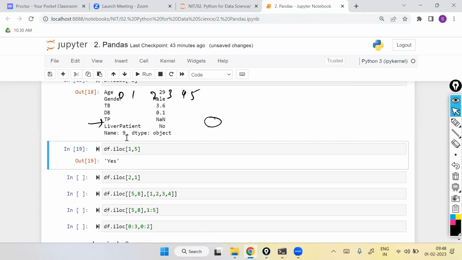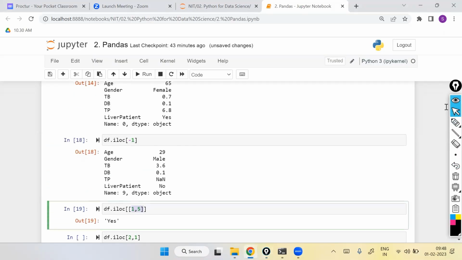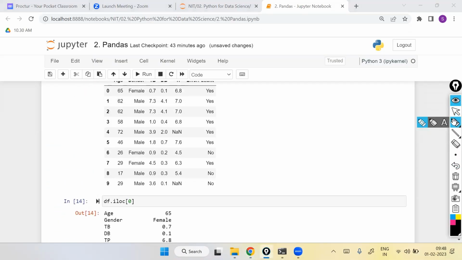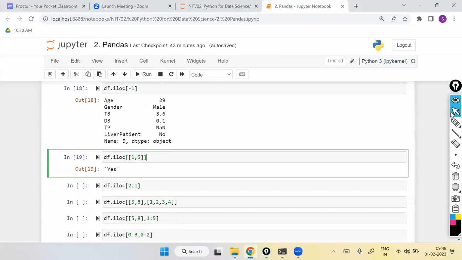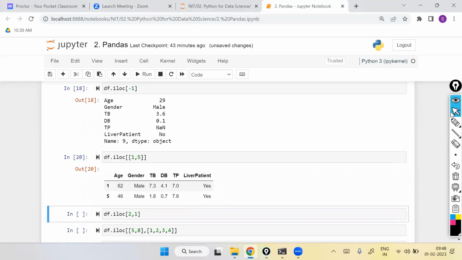But if I'm taking this one in the bracket, I'm keeping one more bracket like this. Now what happens? This indicates the list of rows of 1, 5. Columns are all the columns. What is there in the 1, 5? This is the first one, and this is the index number 5. That is 62 male, and this set it is going to print. Along with that, this line, both of them it is going to print. How is it going to print? 2 rows we are having, so it is going to print as a data frame.